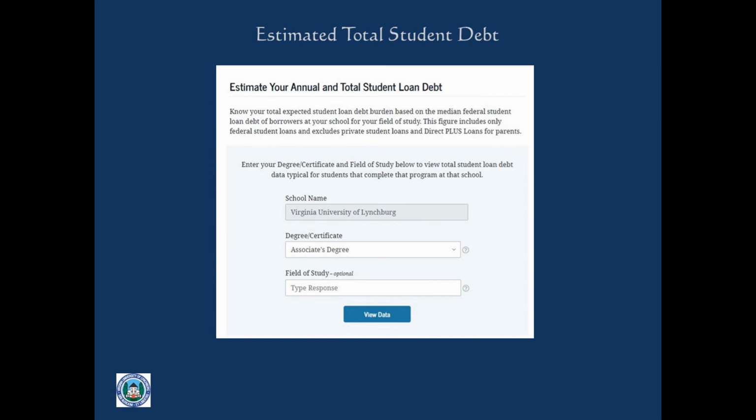Continue working through entrance counseling and answering any questions you are presented until you reach the Estimate Your Annual and Total Student Loan Debt screen. On this screen, under Degree Certificate, you will choose the option that best applies to your situation, and you may leave Field of Study blank. Entering an answer in the field of study will not change the results in any way.